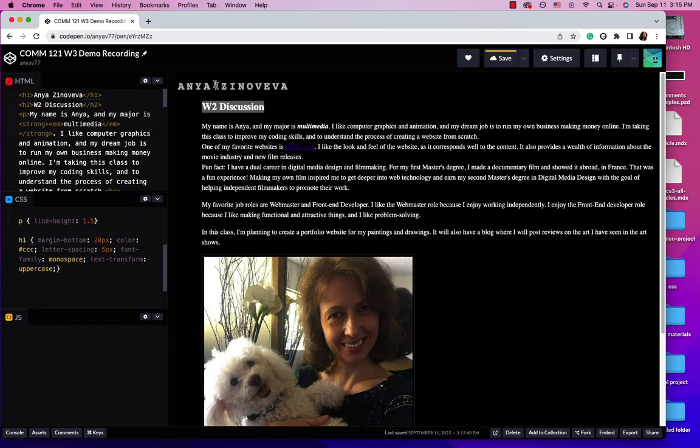Now for everything else below my name, I might change the font family for that as well. So instead of monospace, I will use, actually, why don't we do that? Why don't we try to apply monospace for all the text, and let's see how that looks first.